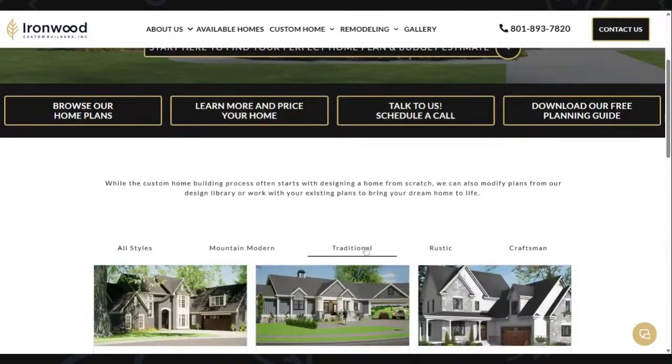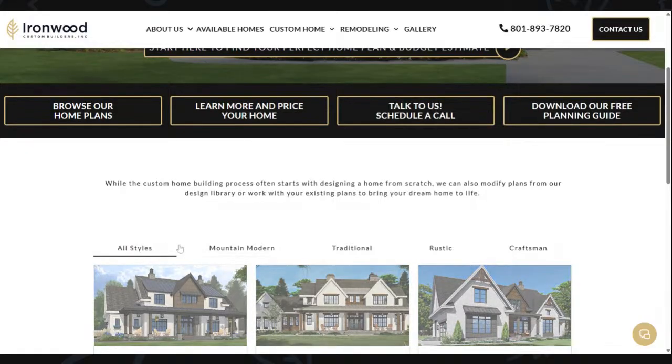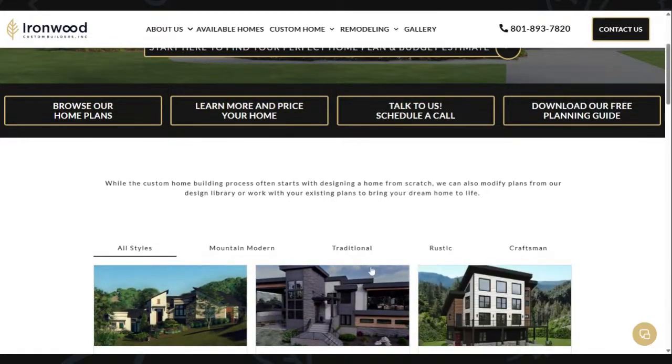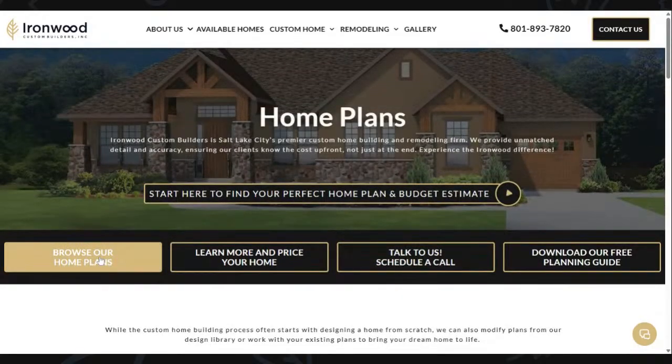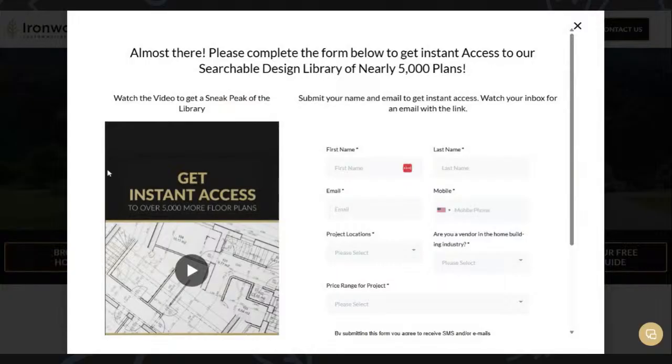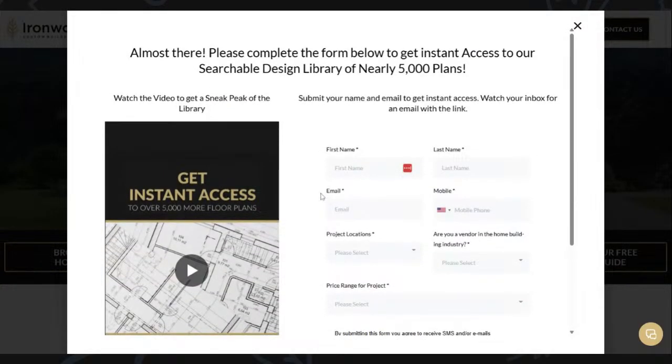I highly recommend that if you're trying to get into high-end design build, because more often those types of discerning buyers are going to look for a specific architectural motif. So the idea here is to give them some information right away. But now we have a call to action, as we see here, where they can browse our home plans. So this is what we call an enhanced design library. So let's take a look at this particular offer.